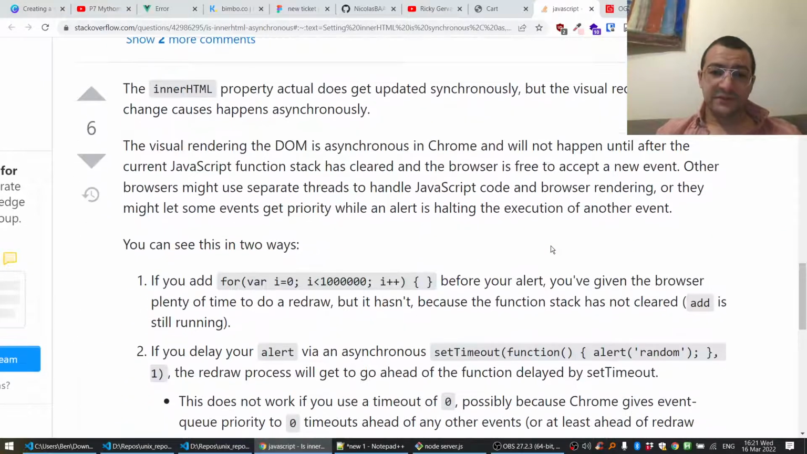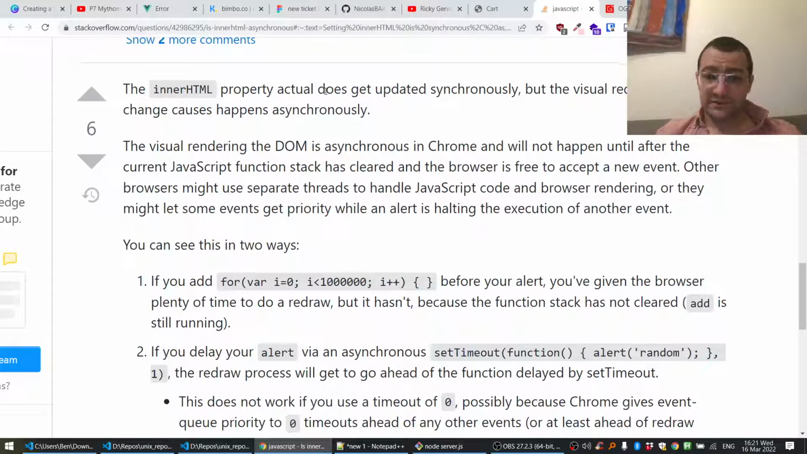Yeah, you see, here's another one. The inner HTML property actually does get updated synchronously. That's what I was saying. But the visual redraw that this change causes happens asynchronously. Okay, the visual rendering. The DOM rendering is asynchronous in Chrome and will not happen until after the current JavaScript function stack has cleared and the browser is free to accept a new event. Okay.